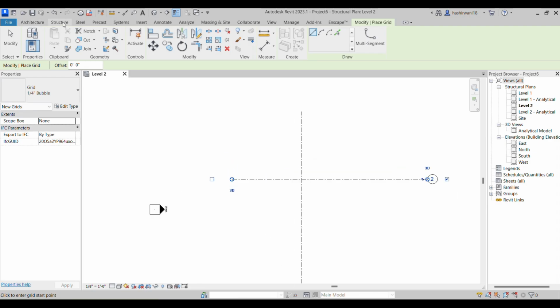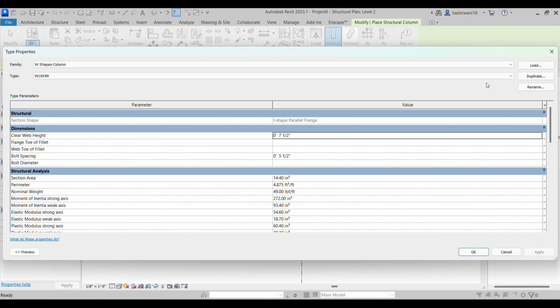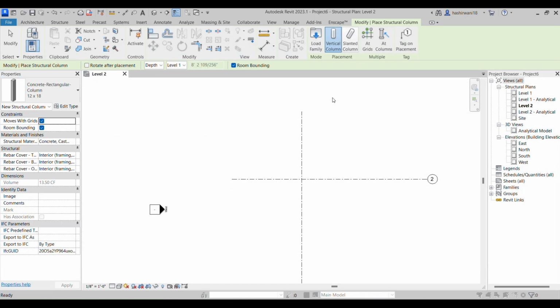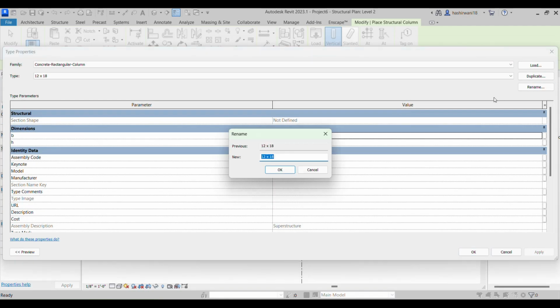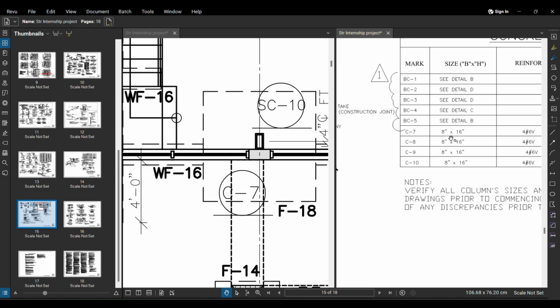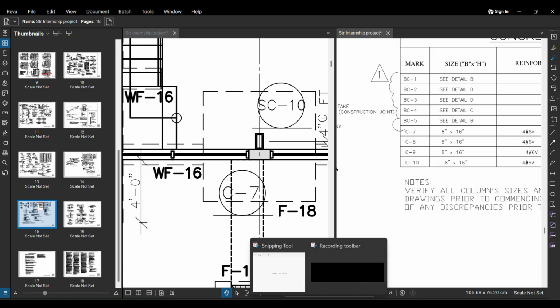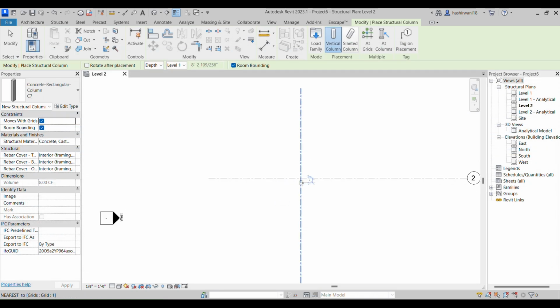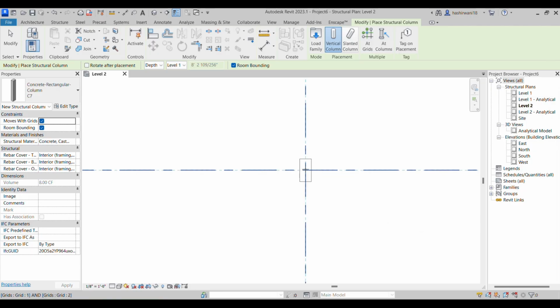Then I'll go to the structure, to the columns here, and choose some rectangular columns. I'll rename it as C7. Okay, and I'll give it the dimensions according to 8 inches and 16 inches, right? I'll click OK. Can you see this column has now been placed?